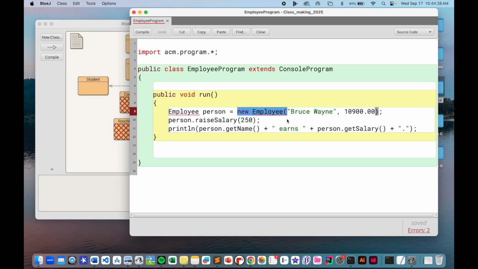Remember, this calls that thing called the constructor, which we're going to have to write. Looks like this constructor is going to take two parameters, probably the name of the employee and that employee's starting salary. Looks like there's a method where I can raise the salary of the employee. And there's a method where I can get the employee's name and get their salary.